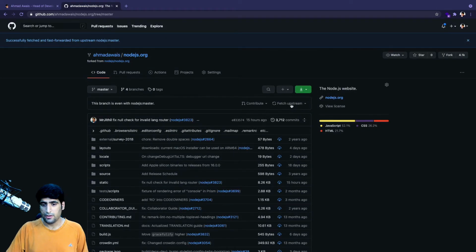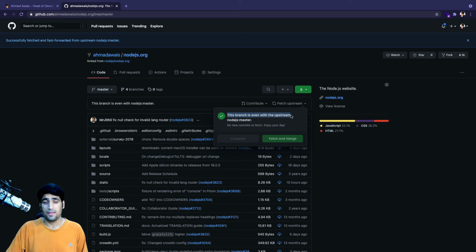And if you go down here and click on this button, you can see this branch is even with upstream. It is all in sync. This is an amazing feature, super helpful. Thank you, GitHub, and everyone who's working on this for this amazing new feature, right? And with this, I guess this is pretty much about it.